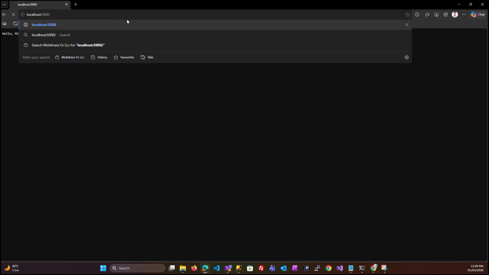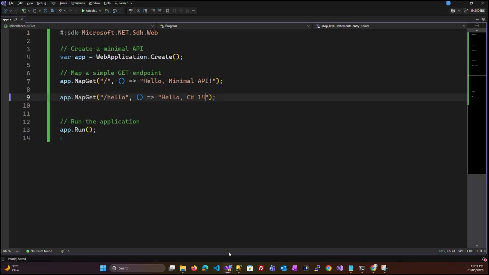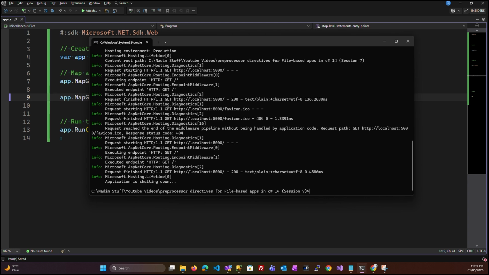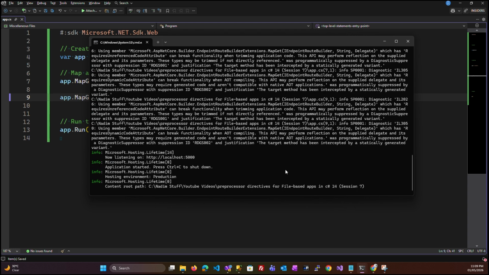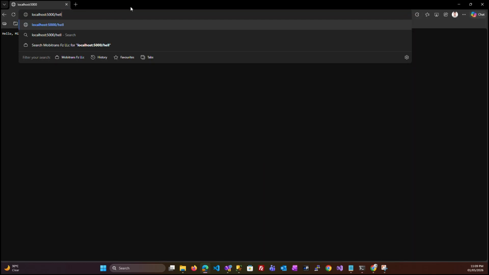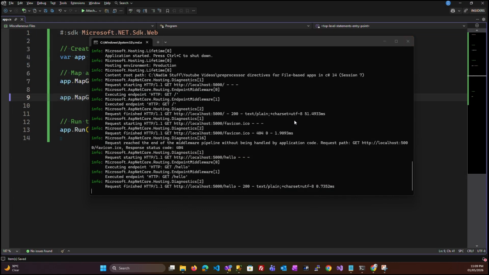Okay, if we run it again, I think here it won't work immediately. Yeah, it won't work immediately. So what I will do is run it again, then copy the local server. Okay, so this is the first one. If I put here hello, it will go to the second endpoint, which prints hello C# 14. Is it okay? So this is for the SDK.